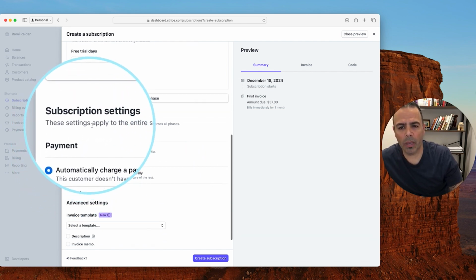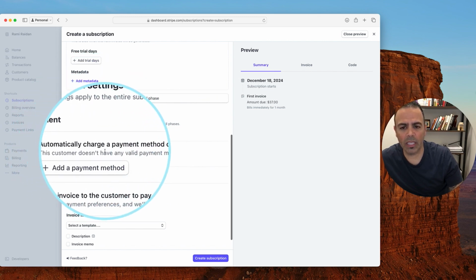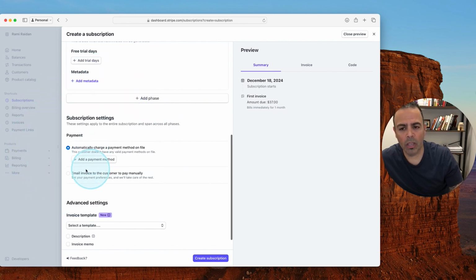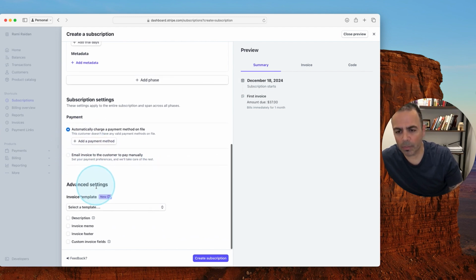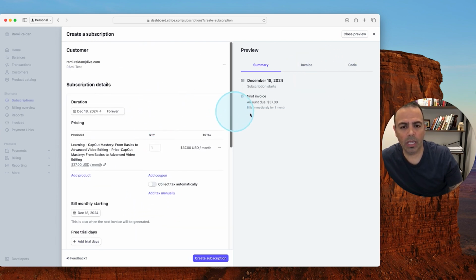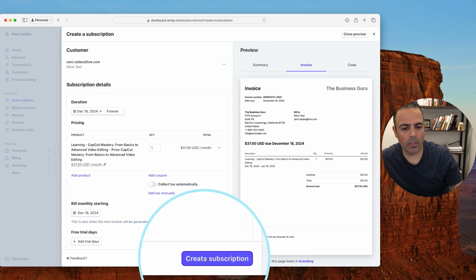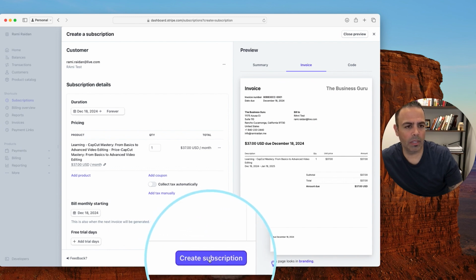And here for the payments in the subscription setting, you have the option to automatically charge a payment method on file or email them the invoice to pay manually. So it's up to you how you want to set it up. And same thing, you can save this to a template. And this is what they will receive. This is the invoice preview, what they can receive. And once you're done, you create the subscription here.